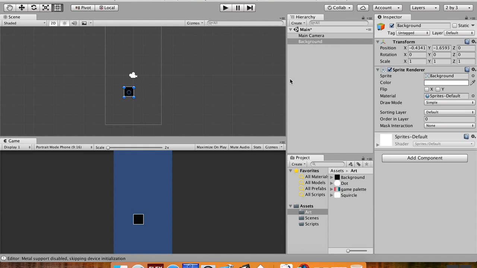Now I'm going to drag my background image into the scene. This creates an empty game object with a sprite renderer. So I'm going to rename this from background to tile background, something a little more descriptive.